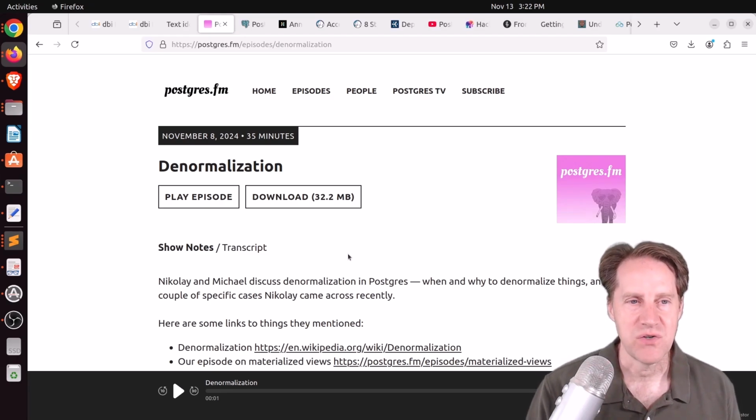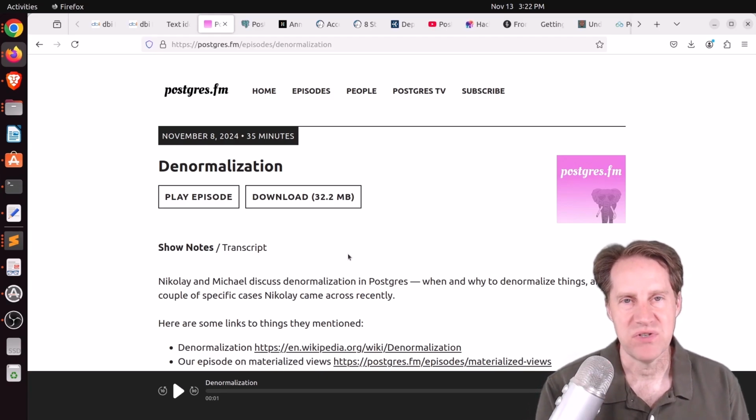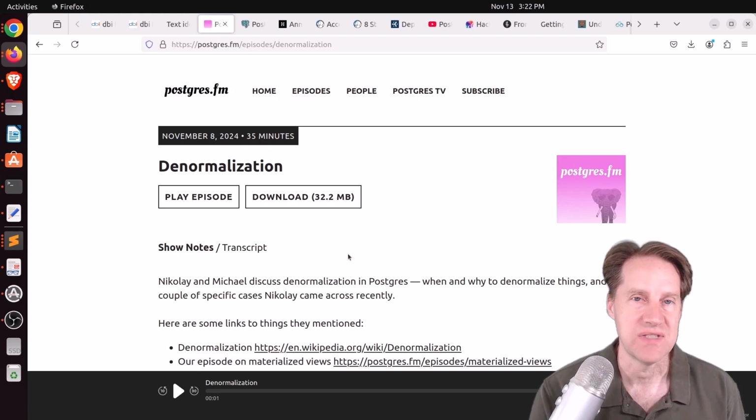And to my thinking, denormalization is a way to match the stored data format to the data format that you're presenting on the screen to a user, for example. The less manipulation you have to do, the better performance you can generally get.